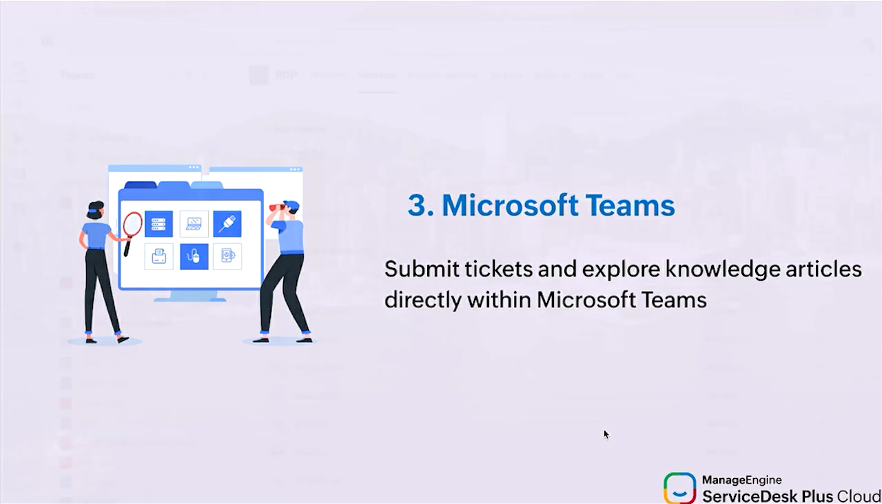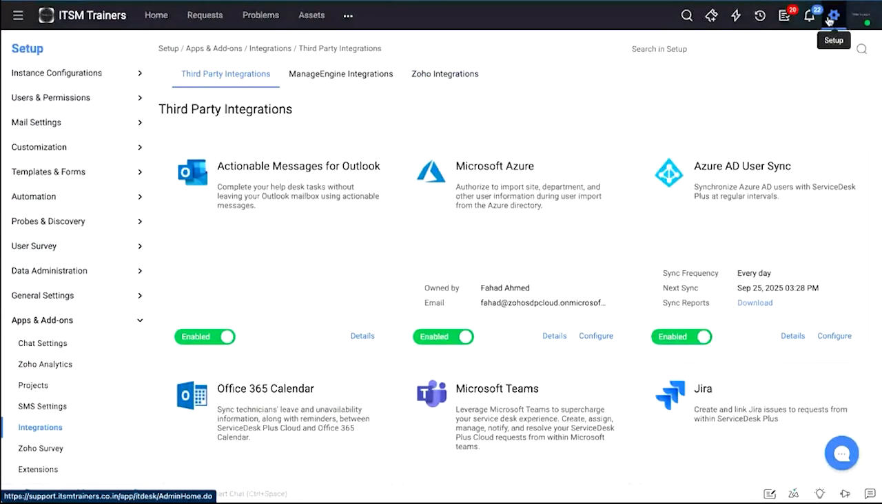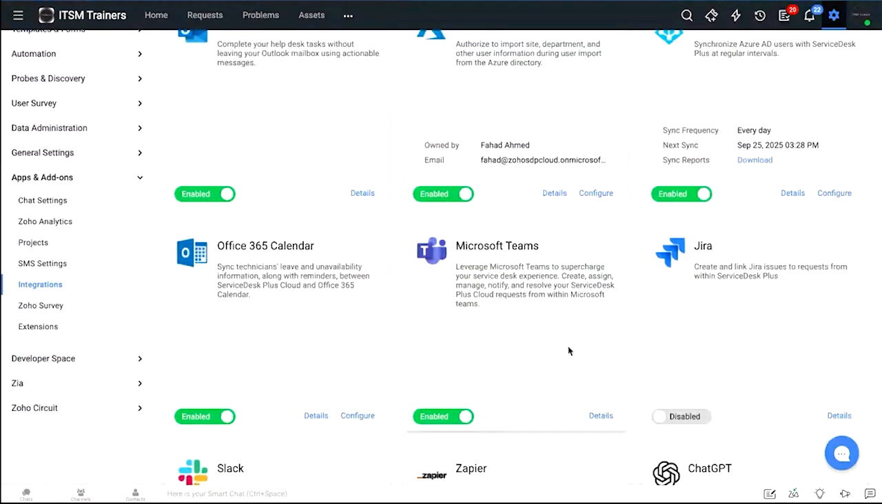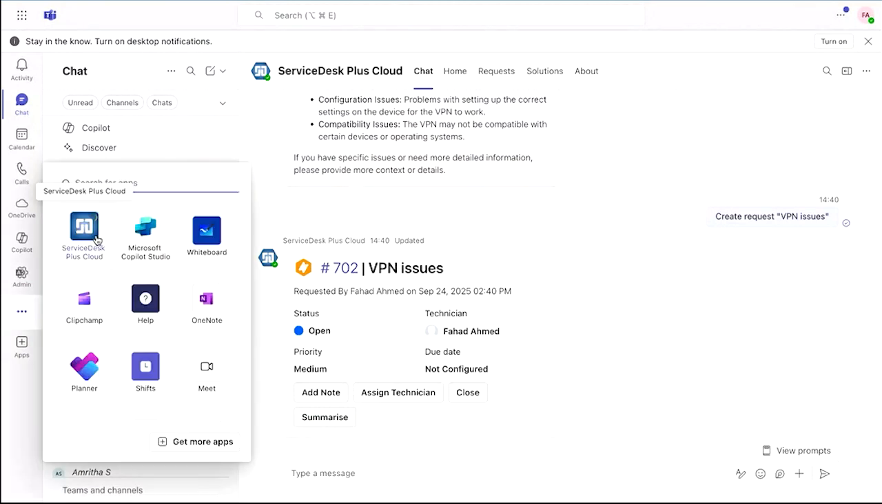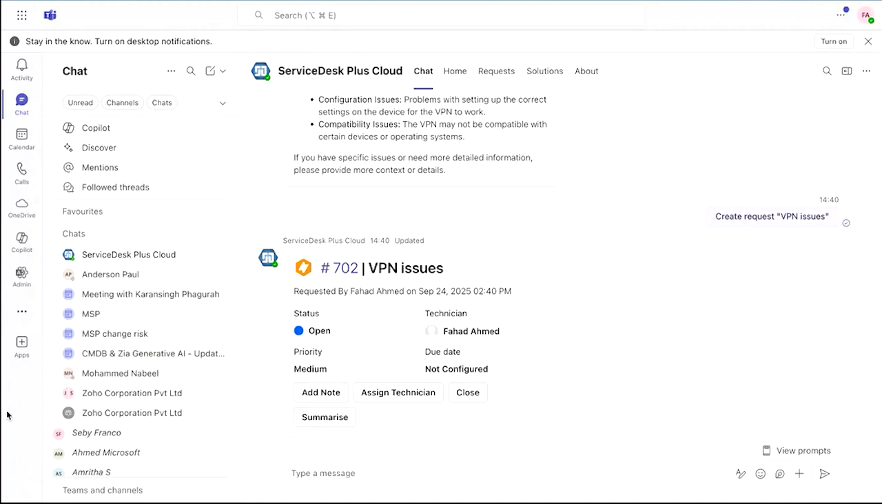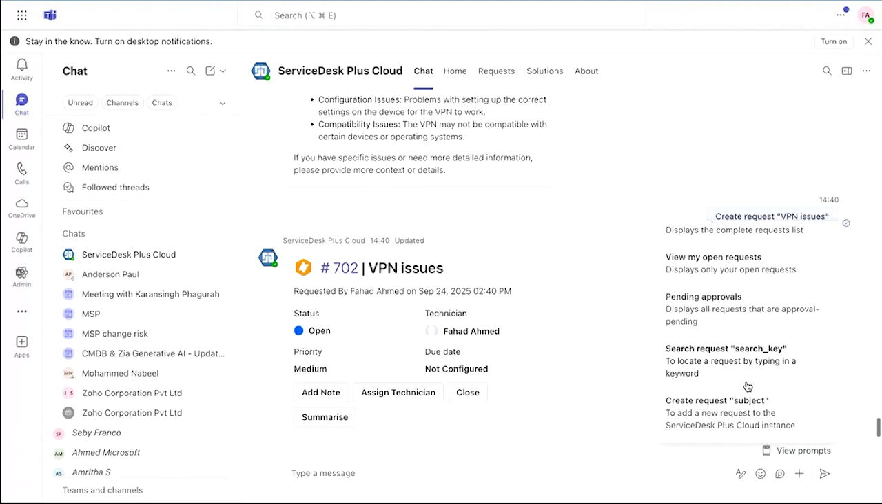Before heading over to Microsoft Teams, navigating to ServiceDesk Plus Cloud, from the setup page, once again heading over to integrations, from third party integrations, make sure that the integration with Microsoft Teams is enabled over here. And as the next step, from within Microsoft Teams, make sure that you select the ServiceDesk Plus Cloud application from the left hand pane. This way, you can access the ServiceDesk Plus Cloud chatbot within Microsoft Teams. Further, you can perform a variety of service desk operations by leveraging the prompts available on the right hand side.